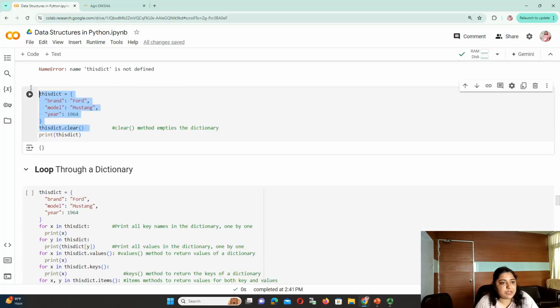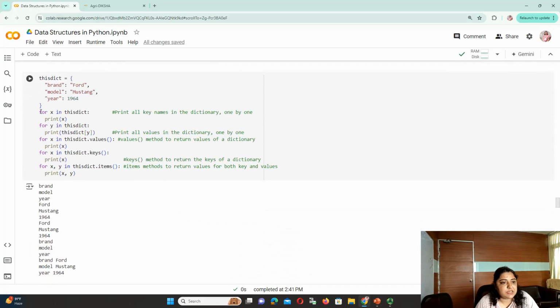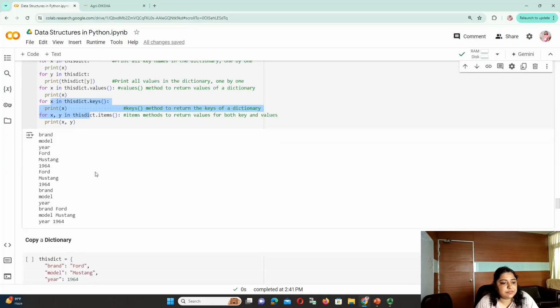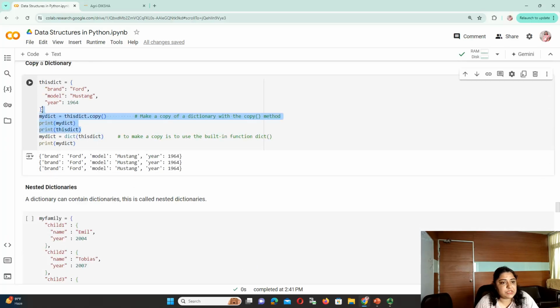Then using the clear method, you can empty the dictionary. The dictionary will be present, but it will be empty. Like this, you can access all the elements from a dictionary, all the values, all the keys. Then you can copy a dictionary using the copy method. Make a copy. And using the dict built-in function, you can also make a copy of a dictionary.